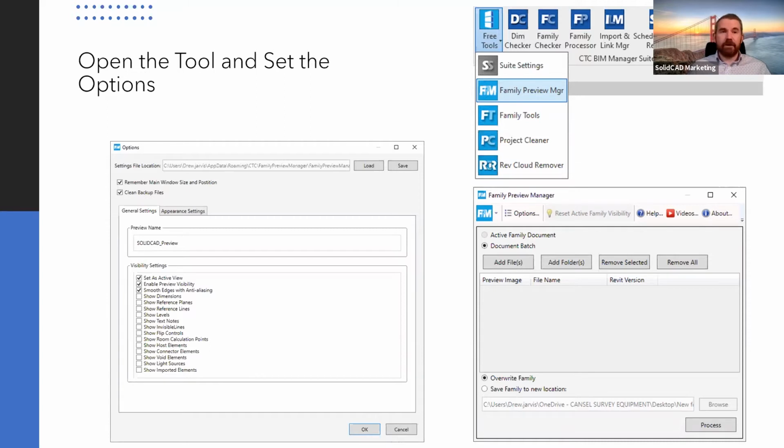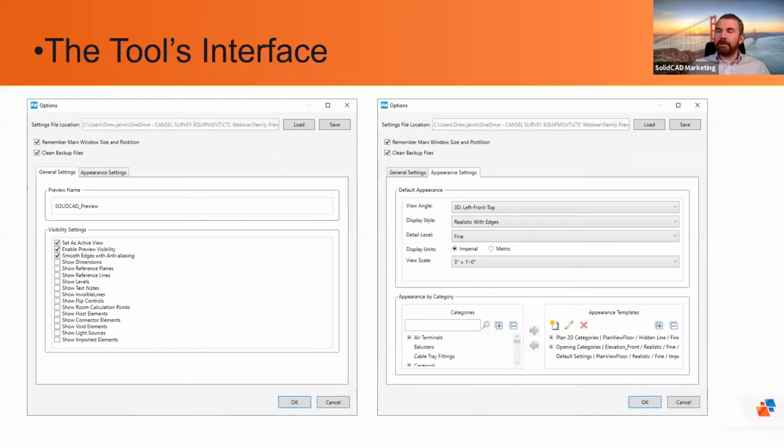So when you click on options, you're going to get a couple of dialog boxes on different tabs there, one for general settings, one for appearance settings. And so the general settings, you're going to see there the ability to make sure backup files are cleaned up, making sure that reference planes aren't going to be shown, the name of the view that it's going to create inside of the family, that type of thing. Inside of the appearance tab is where you're going to see the settings for things like what is the angle that we're going to be looking at when we make the preview, what's the visual style that's going to be, what is the view scale, these types of things.